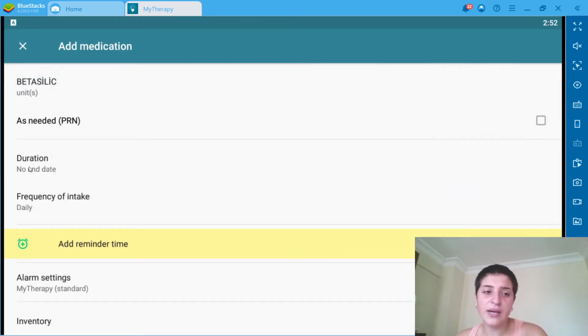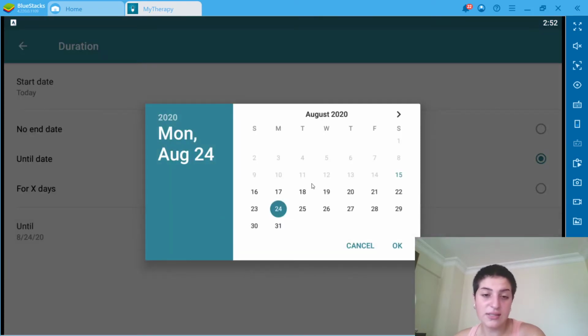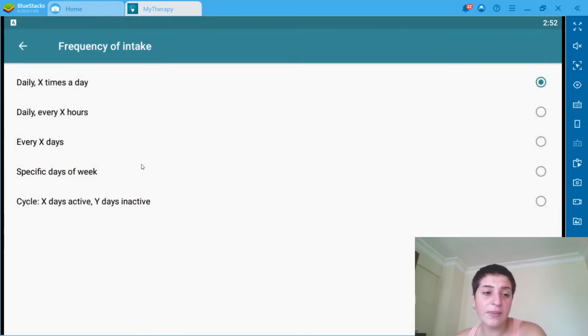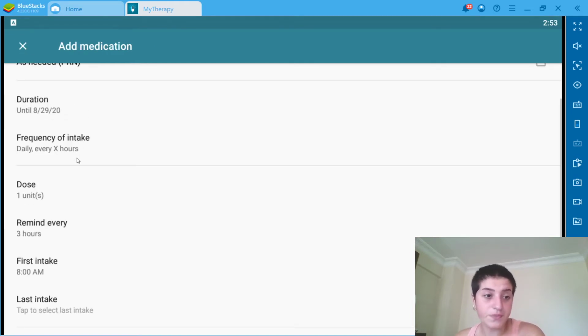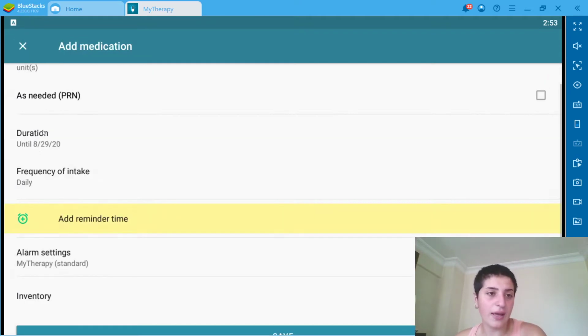So for example, if you want a duration, maybe you're using antibiotics and you're going to be using it for 20 days, you can add until this date, like you can choose the 29th. I said okay, and you can go back. Frequency of intake, maybe daily or daily 3 times, 2 times. You can choose it. So I'm gonna go with daily, every day.